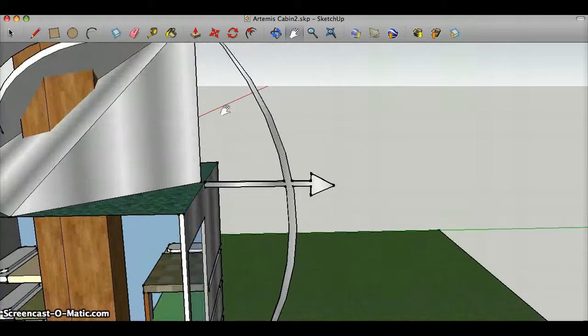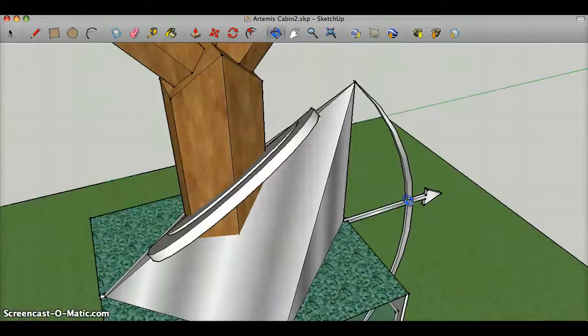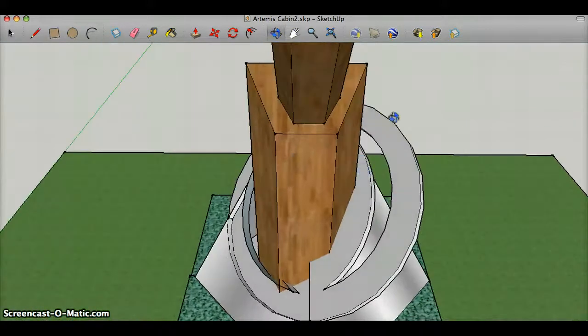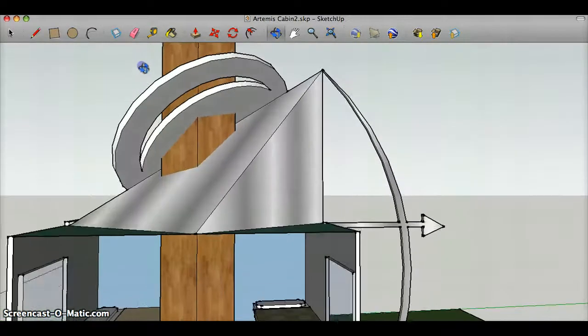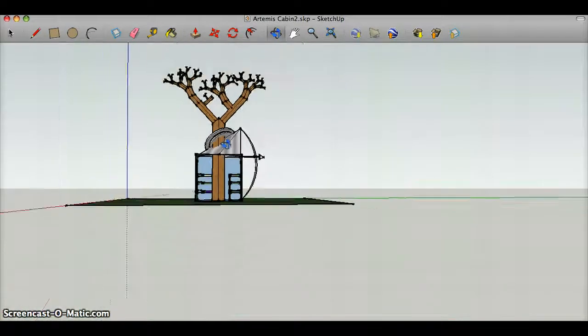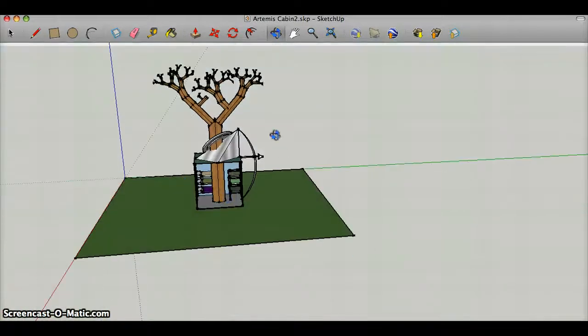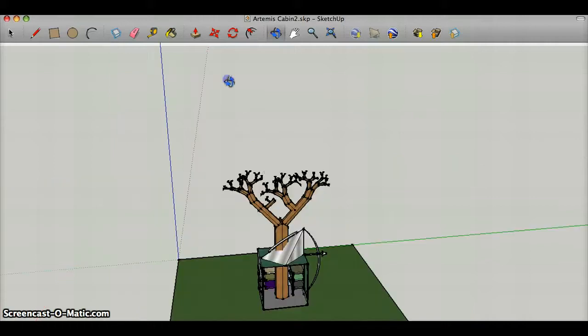There's the bow, which is an arc, and the arrow. There is the circle for the skylight and the moon shape itself. And what else? Also there's the square for the whole land plot. So that's a lot of shapes.